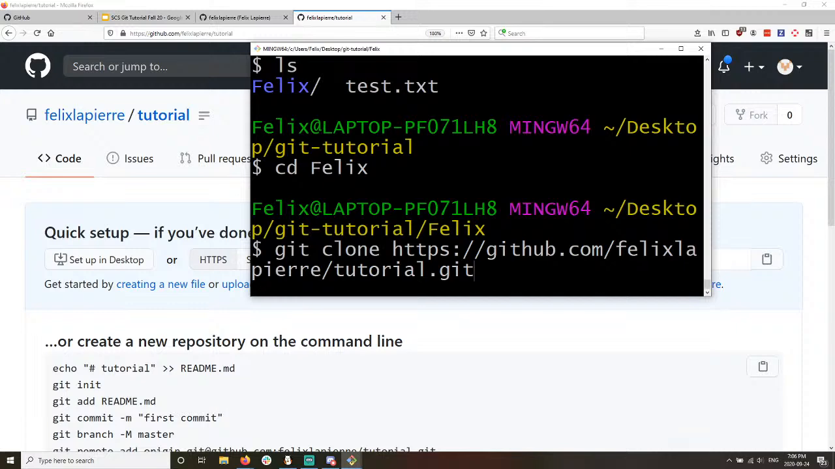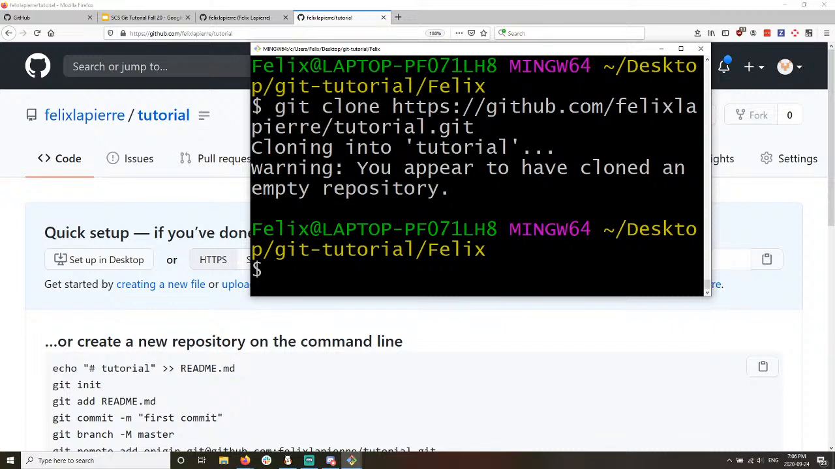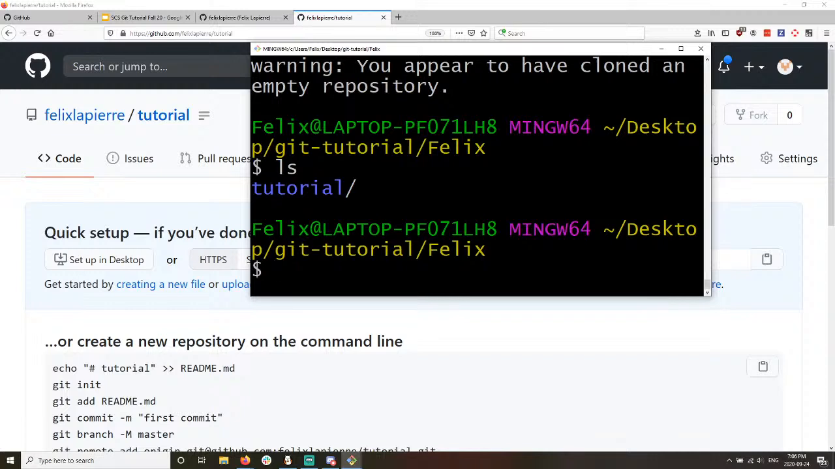Once you write that, you can press enter and you should see cloning into tutorial and then warning, you appear to have cloned an empty repository. So why is it giving us that warning? Well, because it's empty. Don't worry too much about that. Afterwards, you could do ls and you'll see that there's a new folder called tutorial. And that's where it got cloned in.